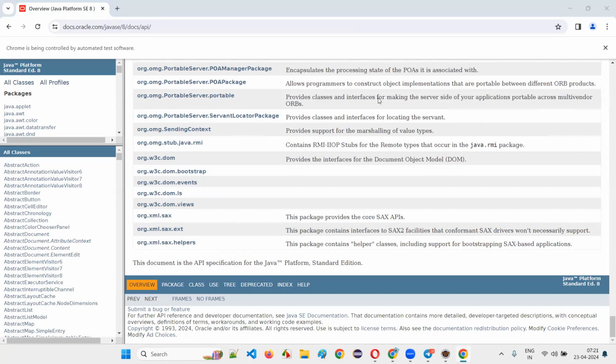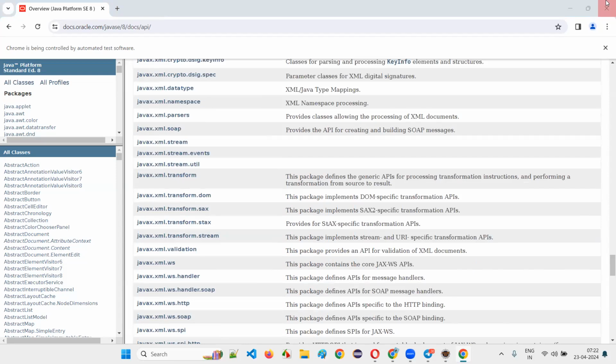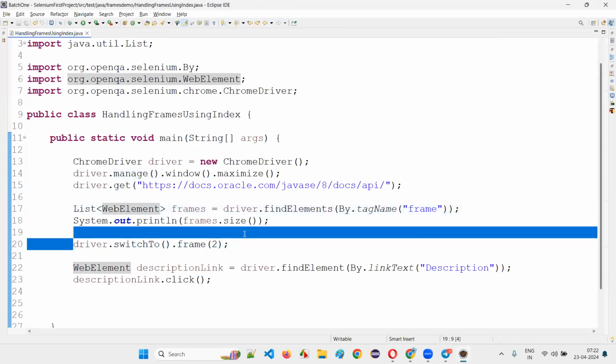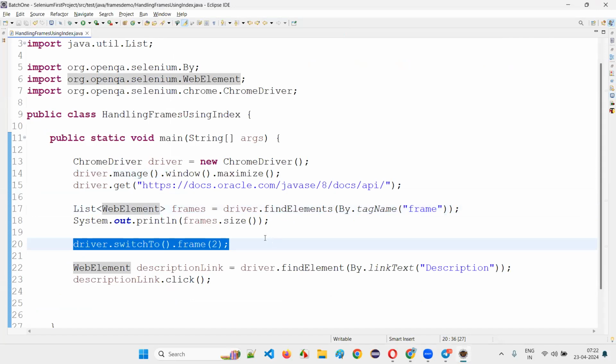Yes, it's working. So there are only 3 indexes here. 3 frames are there. First frame index is frame 0. Second frame index is frame 1. Third frame index is frame 2. I tried all the frames, so this will work anyhow. It will work. But I don't think this is a proper way to do that.